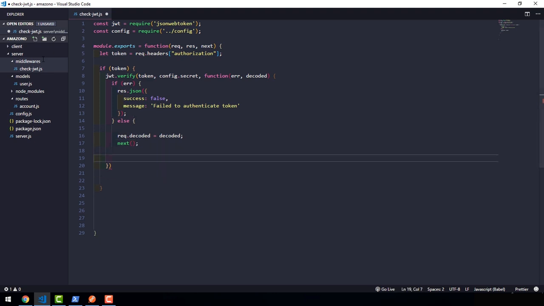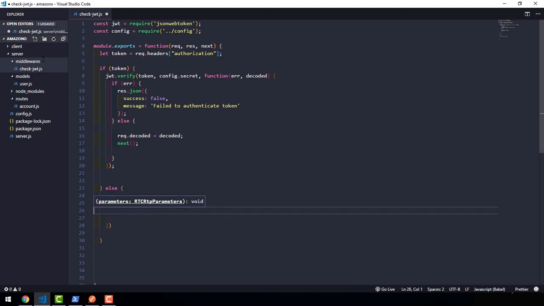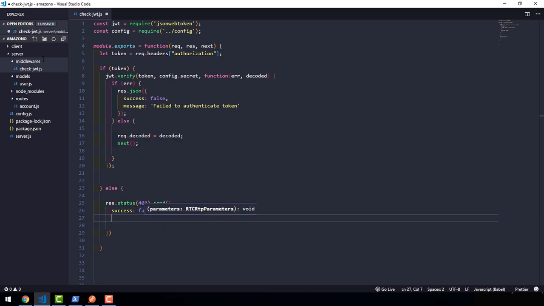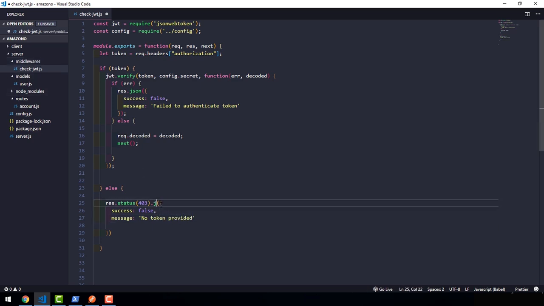Let's clean up a bit. Here, else. So I think it's better to make it as JSON. Right? Clean up a bit.